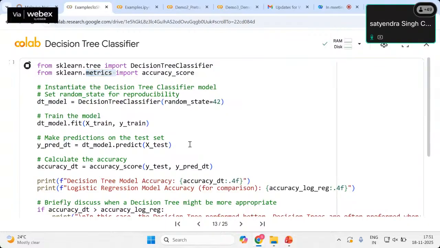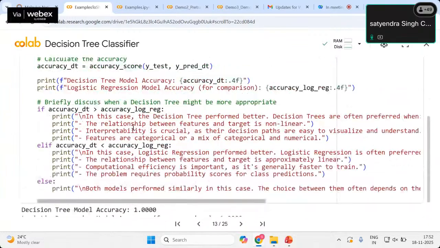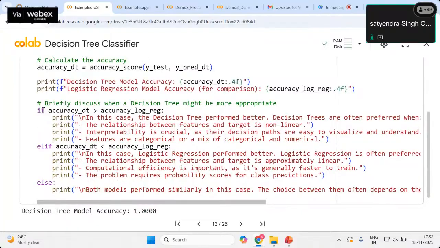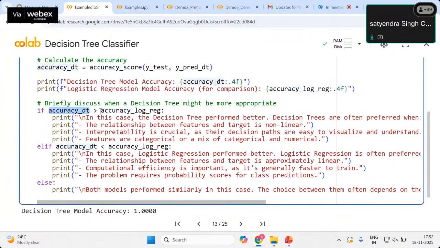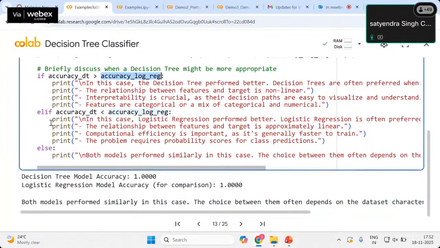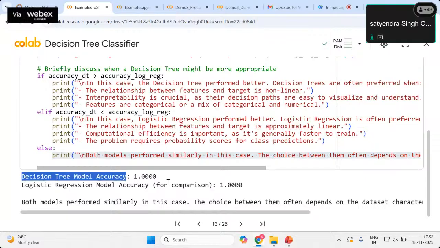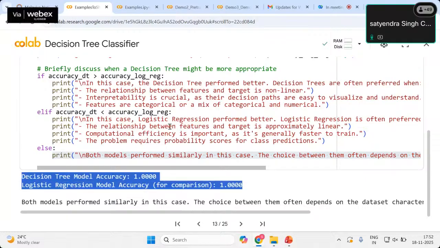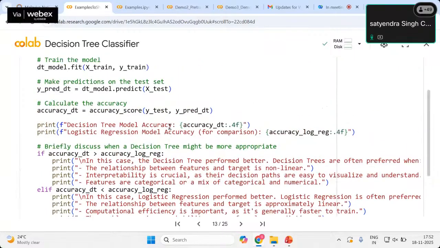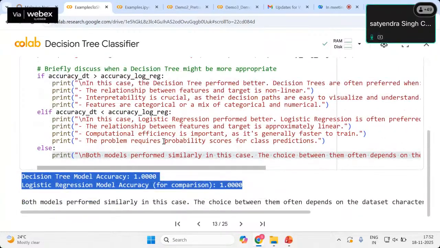If you run it, that will train the model, and we have compared it. If accuracy of decision tree is greater than accuracy of logistic regression, then it prints this, and if it is less than accuracy of logistic regression, then it prints that, else it prints both models have similar performance. In both cases you are getting 100% accuracy, because the dataset was small, and we have merely some instances to train, so that's why it is overfitting.